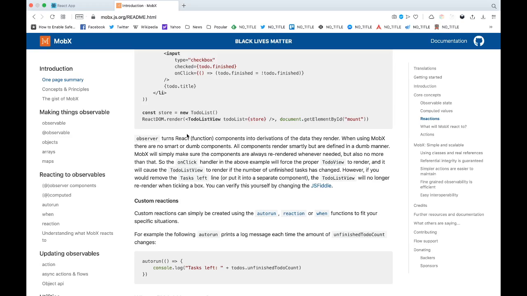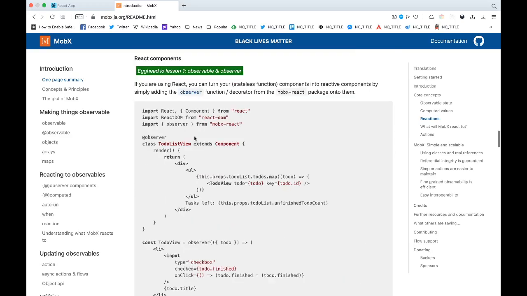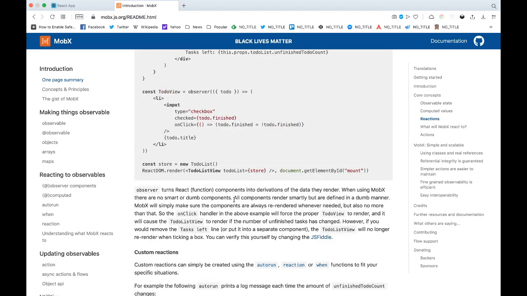Man, I really feel dumb reading this. There's a lot of stuff I don't understand. All components render smartly, but are defined in a dumb manner. MobX will simply make sure the components are always re-rendered whenever needed, but no more than that. So the on-click handler in the above example will force the proper to-do view to render, and it will cause the to-do view to render if the number of unfinished tasks has changed.